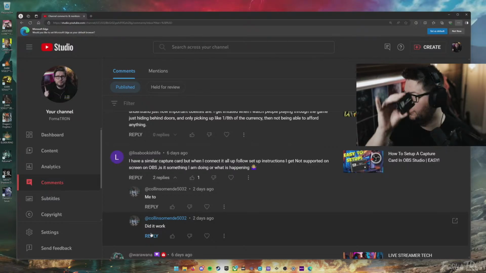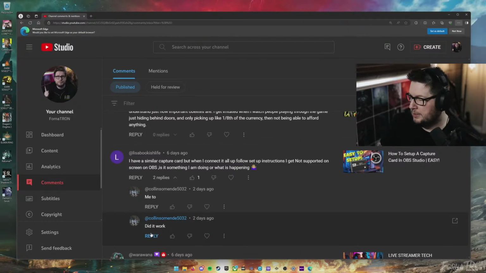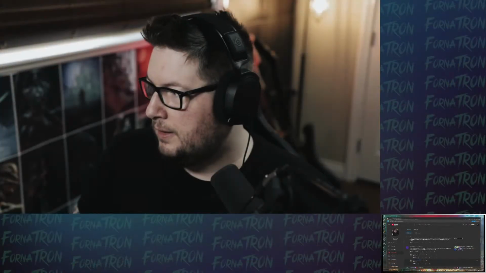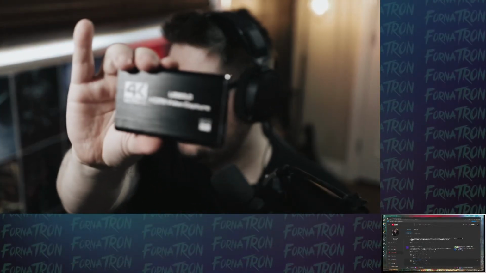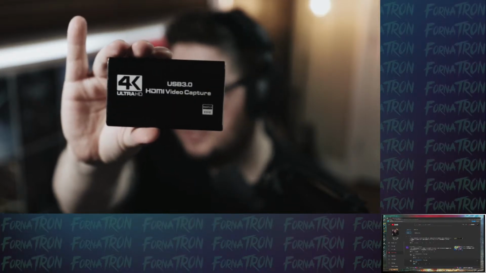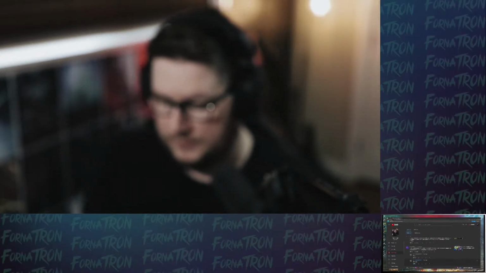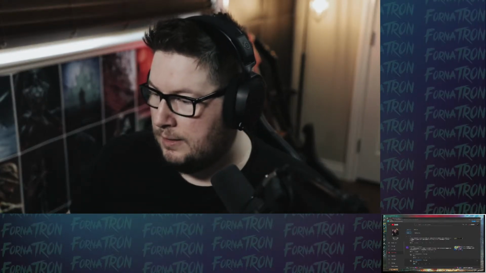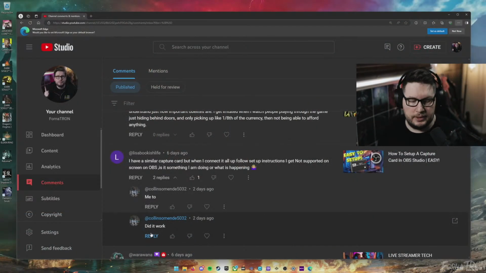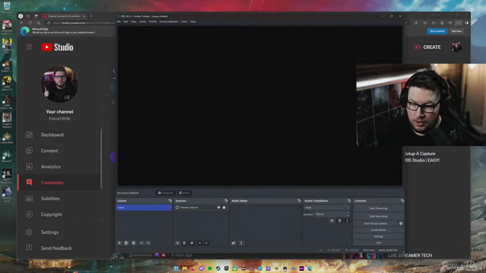So you take your nifty little capture card. This is just the $39 one. This is the cheapest one you can get, and it always works. It literally always works. You just have to make sure your device is set up at 1080p 60. I'm going to do it for you again, because it always works.